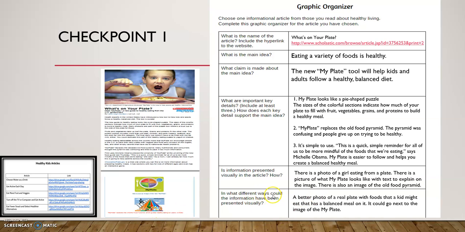All right, so what ways could the information have been presented visually? Well, a better photo of a real actual plate with foods on it that a kid might eat that has a balanced meal on it. So it could go right next to this My Plate picture. So instead of having just a picture that says put grains here, there could be a My Plate example here of a real plate that actually has grains there. It really has fruits there. It really has some dairy there. So I thought that would be another way of making this visual.